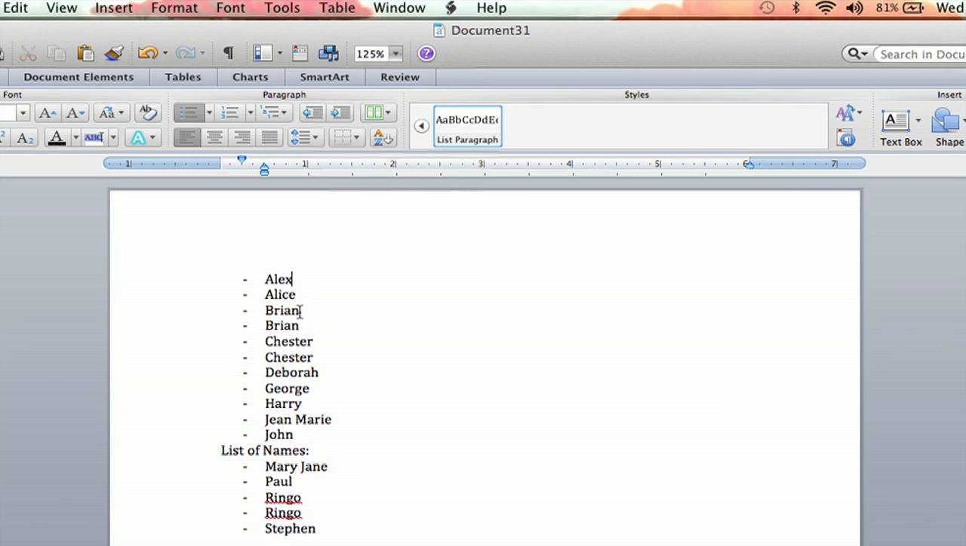Oh, I got Brian in there twice, so I'll take that label out. Let's see, Chester made it in there twice. I'm going to delete Chester. And is that it? Nope, Ringo got in there twice, so I'm going to delete the Ringo label as well. And now I don't have any more duplicate labels.